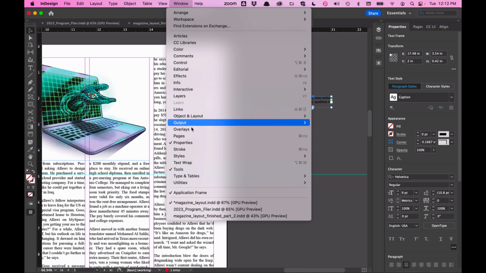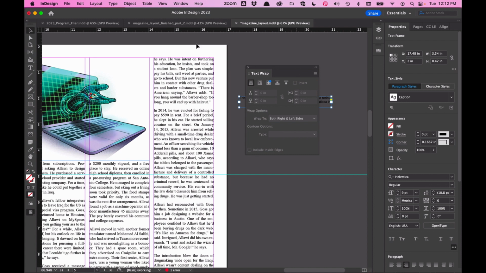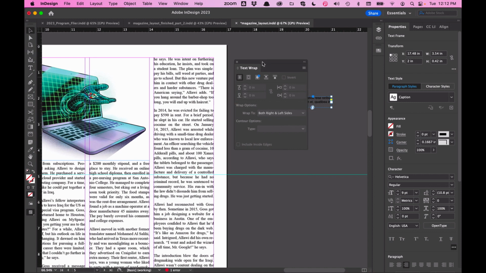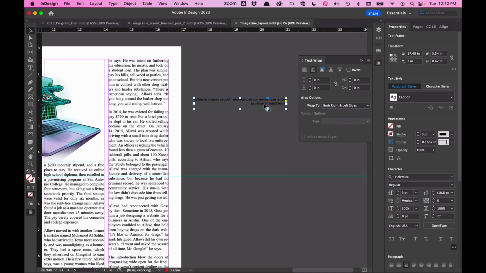So I'm going to come to Window and click Text Wrap. I have that panel attached right here, but you will probably have it floating when you click Window Text Wrap. A decent thing to do is go ahead and stash it right here so that whenever you need text wrap, it's right there. All right, so I'm going to go ahead and select text wrap on my text frame right here. And I'm going to bump it off the bottom by a decent bit, okay?